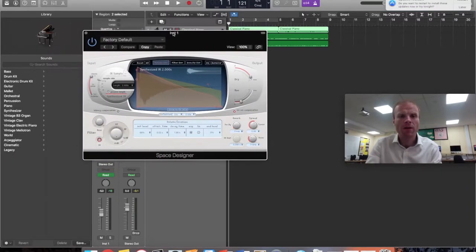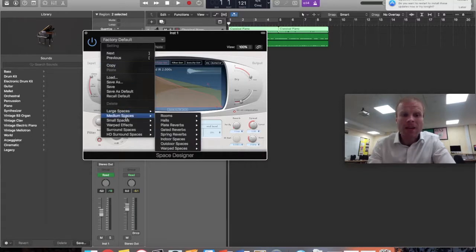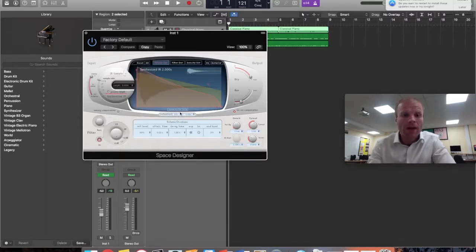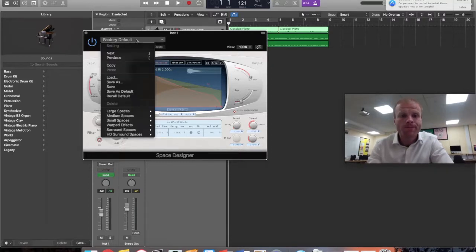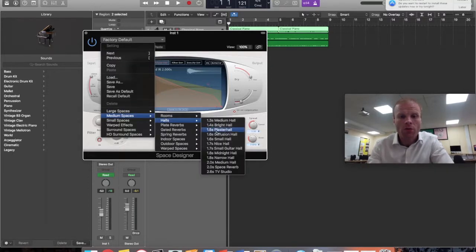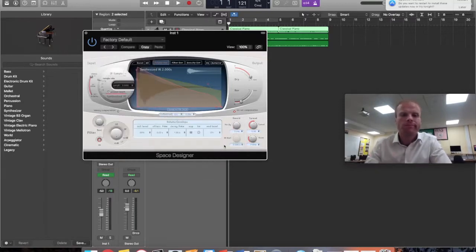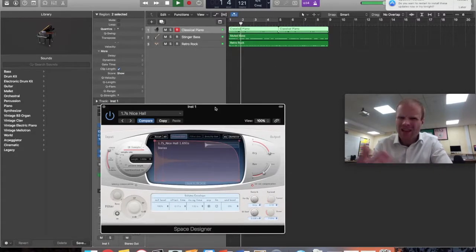So in the reverb unit, it's quite a complicated thing, but let's do it very simply. We can go into here where it says factory default, click in there. I want a medium space, I want a room, well, that says hall. We've done hall there. Halls, medium spaces, a nice hall. And here we have, hear the echo from the piano part.